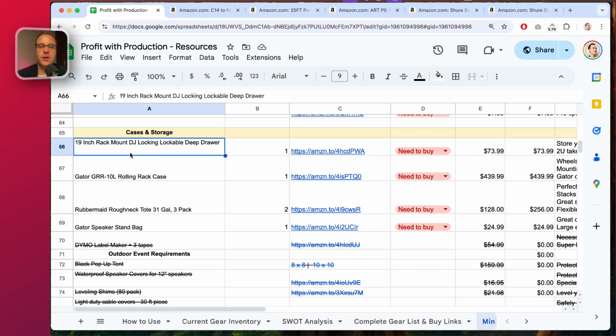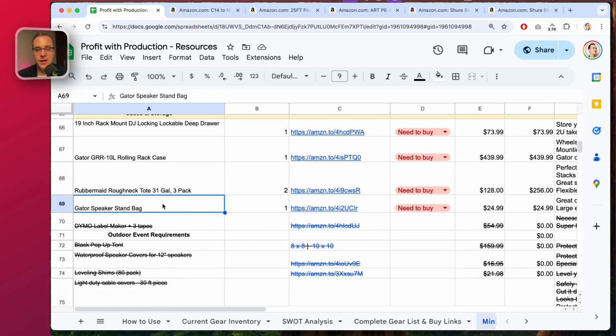Cases and storage. All right, you're absolutely going to need some kind of rack mount to store your mixer in, your wireless microphone, your drawer with all of the equipment, all of your microphones and things, which may be, this is the drawer I'm talking about here. So this is the rack case you're going to need to store your drawer in and your mixer and everything else. So those two items are on there. We've got the Rubbermaid totes as well to store all of your cables. Absolutely need those. And then the Gator speaker stand bag to store your speaker stands.